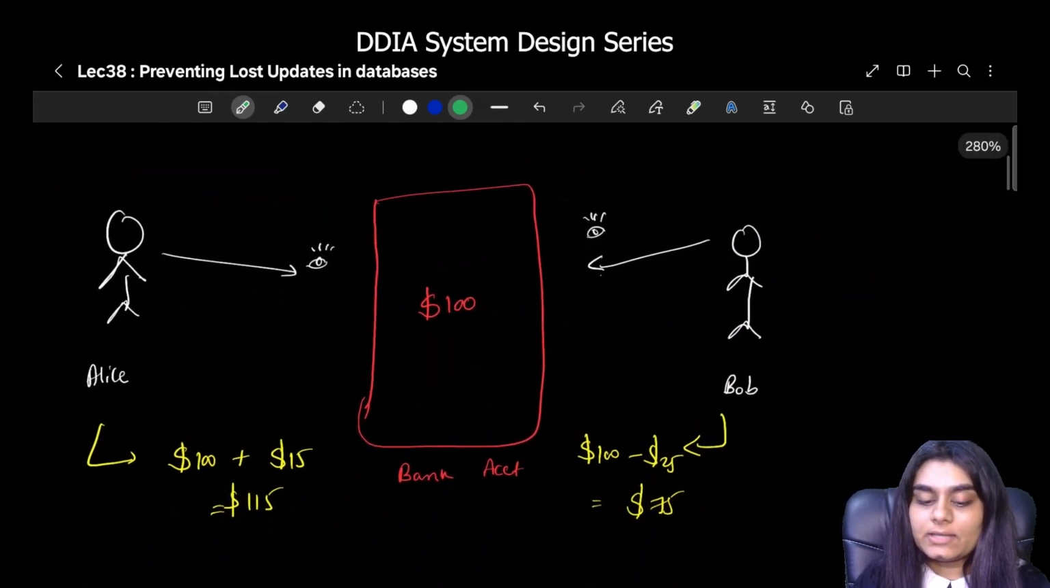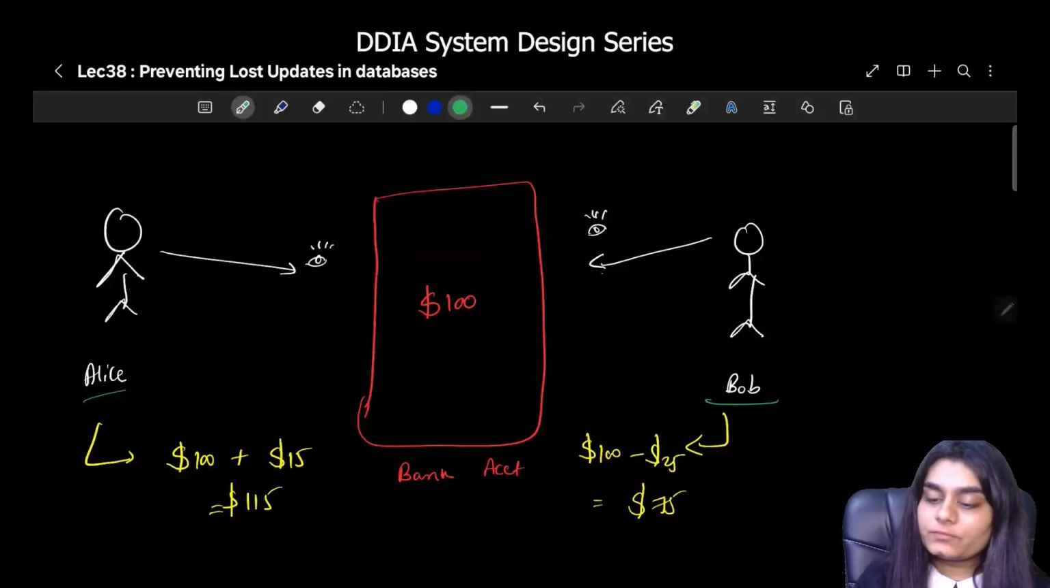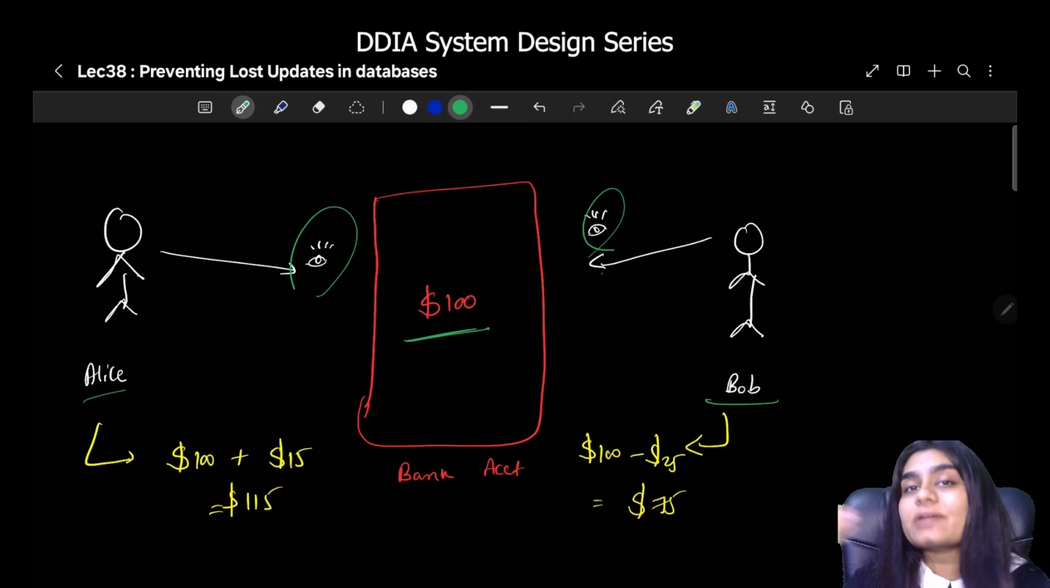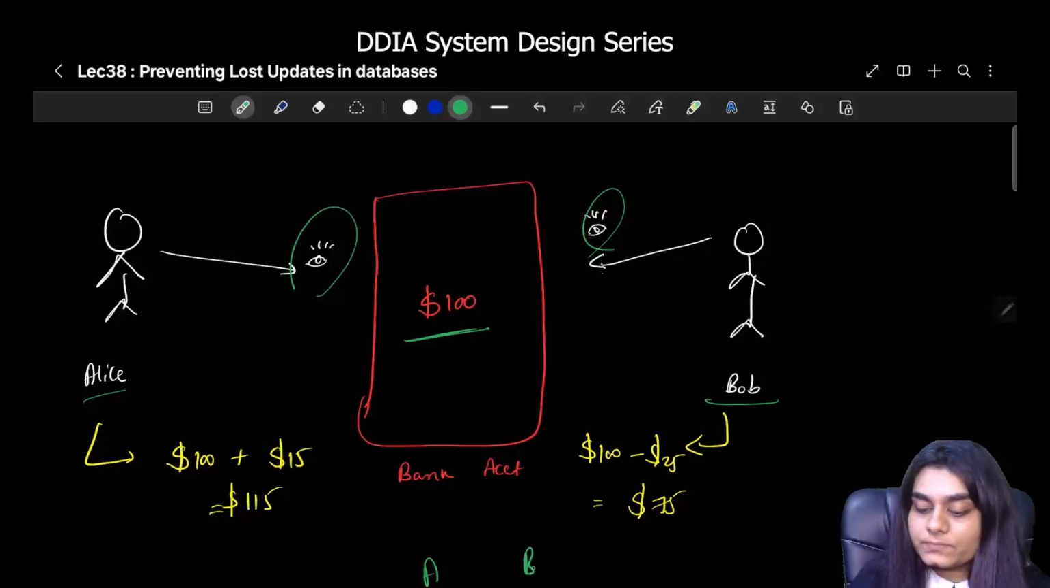Imagine there are two people, Alice and Bob. Both of them see a bank account having $100 in it, and each of them adds some amount before writing back. If Alice's update is applied after Bob's, that means Bob's update is applied first and then Alice's, then Bob's changes might disappear without warning.